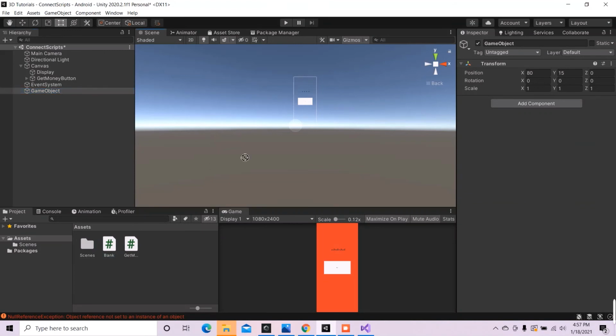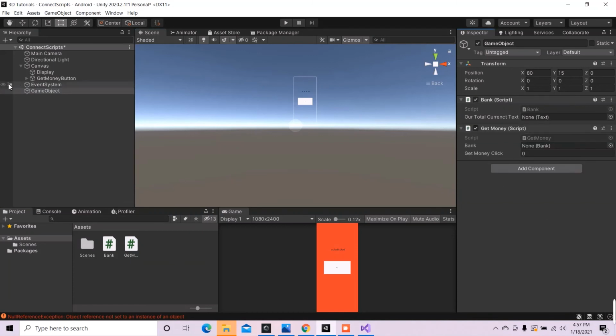Now what we're going to have to do is create an empty object to put our script on. So we're going to put our bank script and we're going to put our get money script. And this game object, I just always call this scripts. There we go. Awesome. Now for our total currency text, which I'm now realizing I spelled wrong, we're going to put in that display because that's going to be our display text.